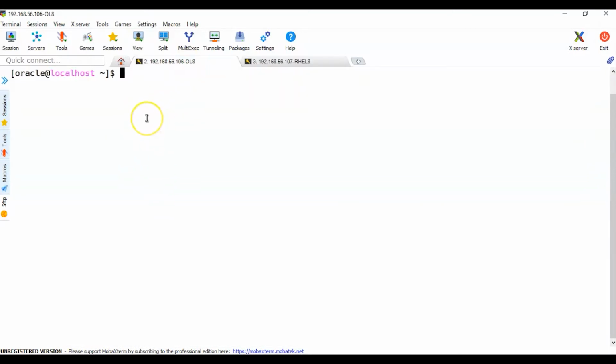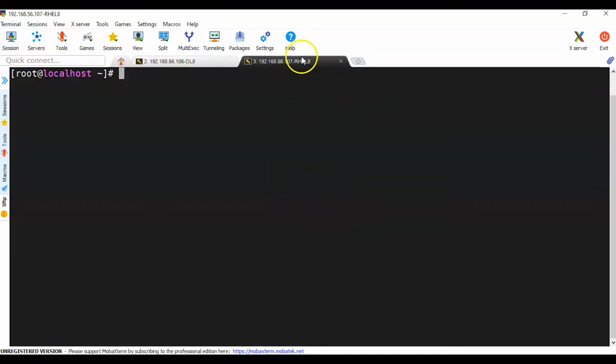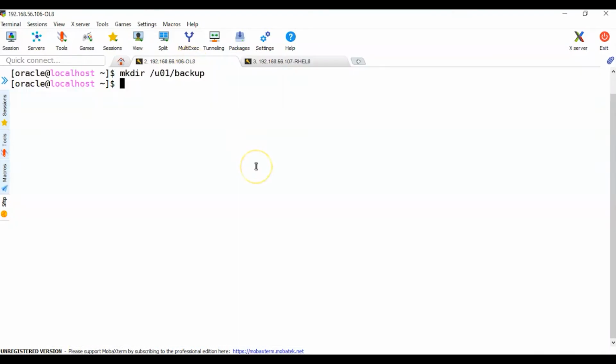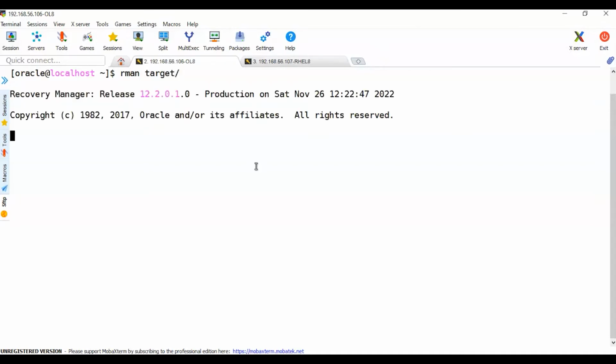So here in the source, I will create a new directory called backup. The same directory I'm going to use in my target database. Here it is. Then here in the source database 12C, I will connect to RMAN to start creating a backup.